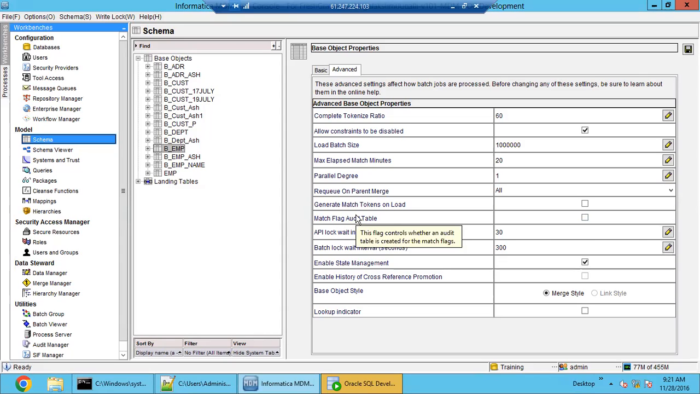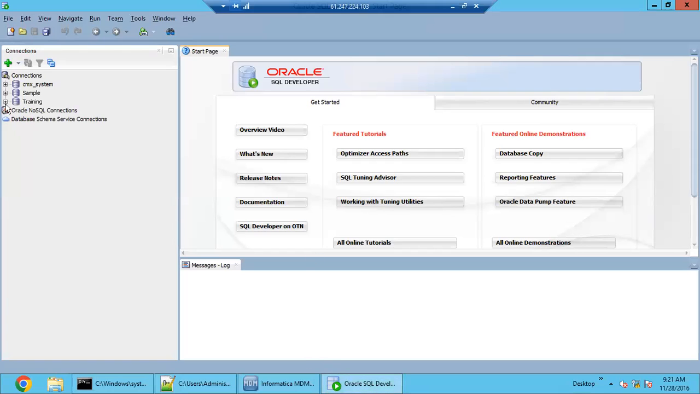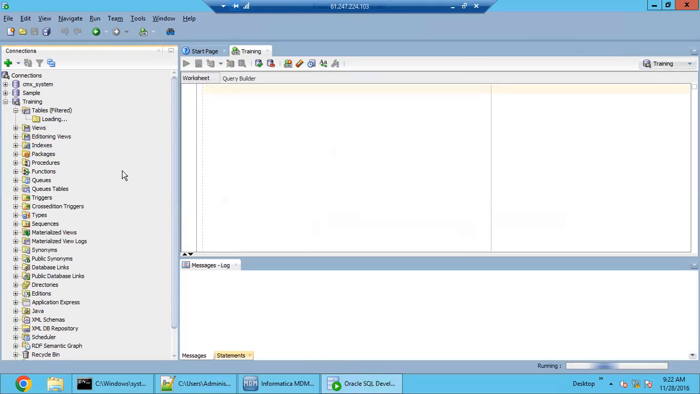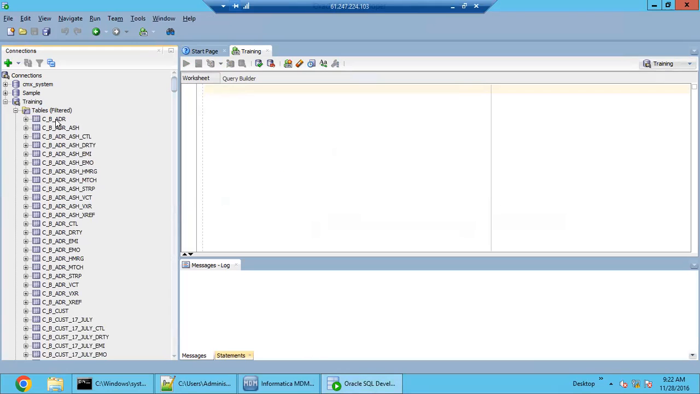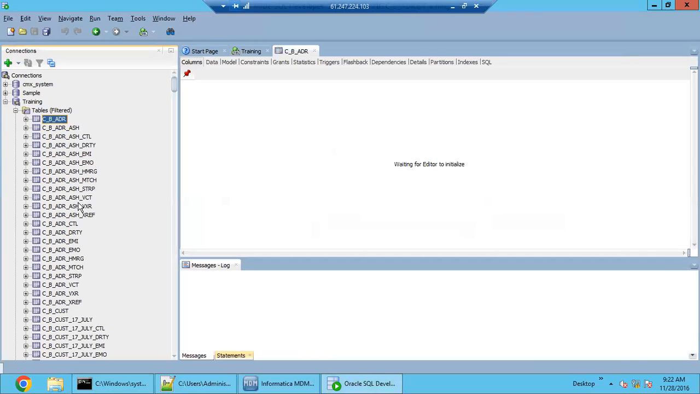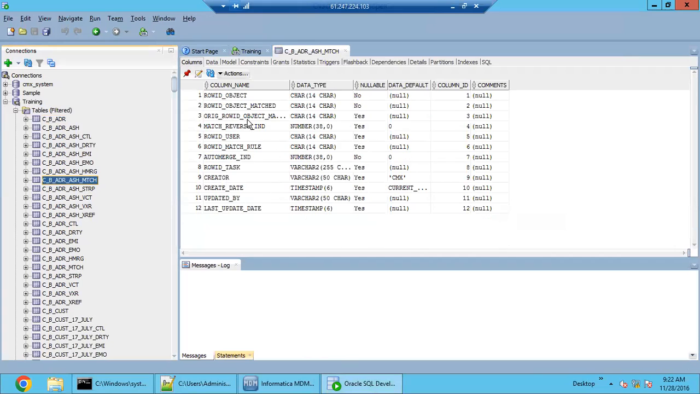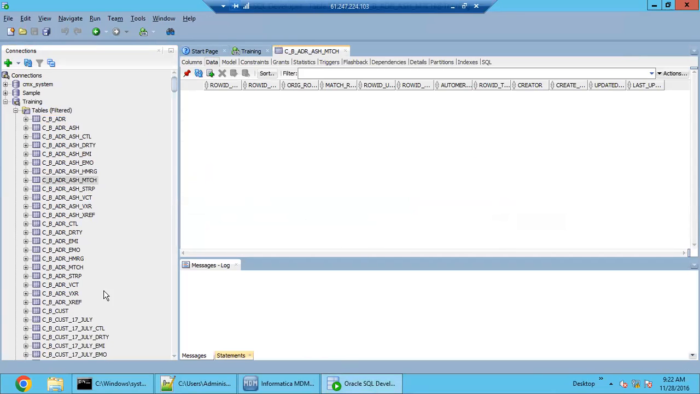Okay, so what this detail is saying: this flag controls whether the audit table is created for the match flags. So what is this match flag? For the match flag, we get ROWID_OBJECT and ROWID_OBJECT_MATCHED. These two columns we have in the MTCH table, right? Like we can see here. So let me open some MTCH table. Here we can see address. This is the MTCH data. Okay, here we don't have any data.